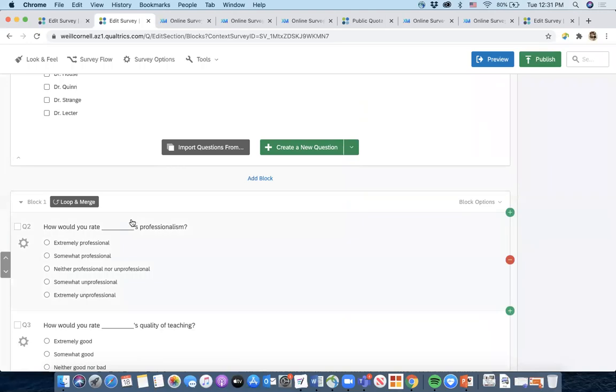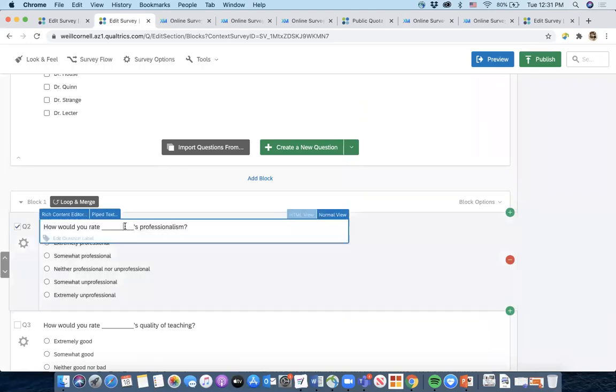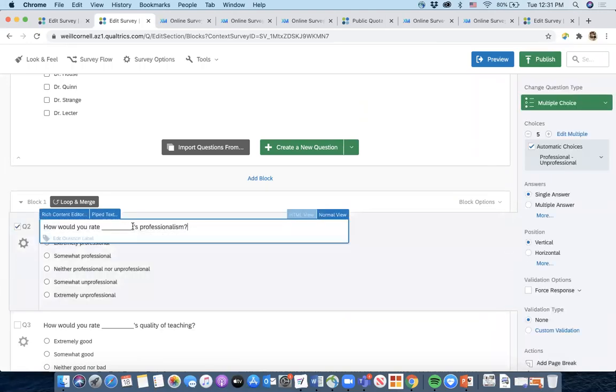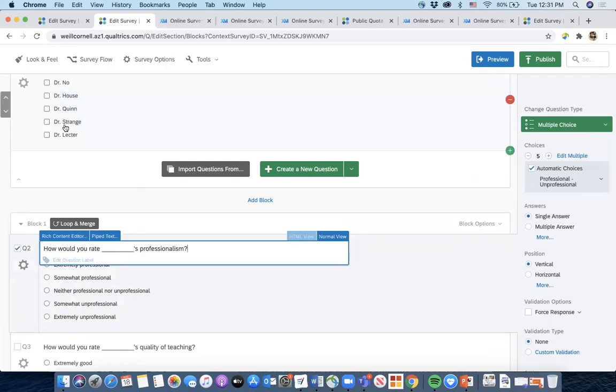Okay, so one other step we need to do is, I'm going to go into this question, and instead of a blank, I want the actual doctor's name to show up. So I am going to use a cool tool. I don't know if you've all used it, but pipe text is amazing. Pipe text just takes data from any part of your survey and pipes it into another part of your survey. So in this case, I want to pipe the name of the doctor here, pipe text.